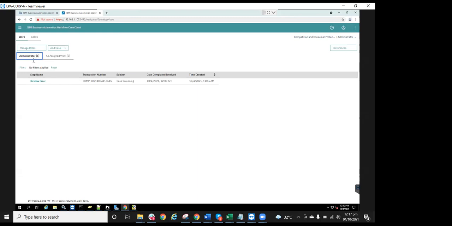So the difference between the two roles: the administrator role is a role that is used as a queue. More than one actual user can administer the cases in the system. And then the all assign: this is all of the cases in the entire system that are directly assigned to a user.